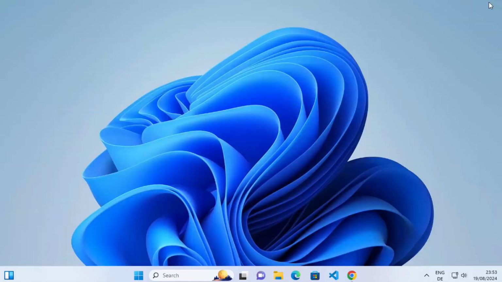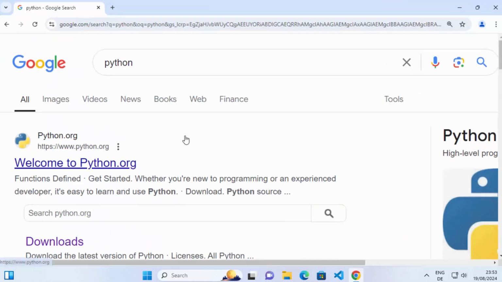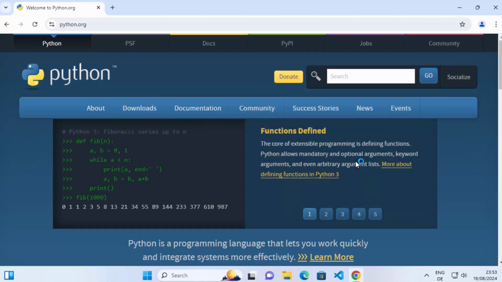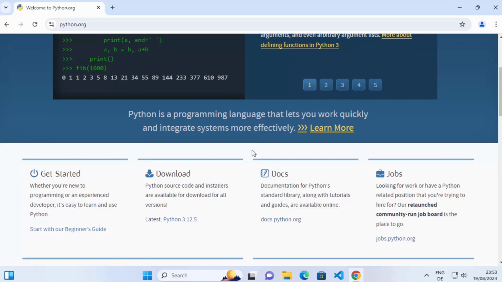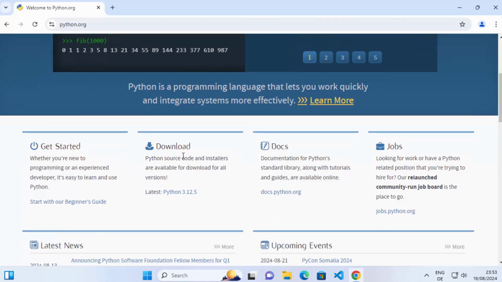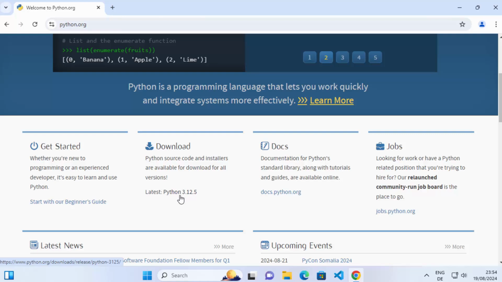So let's see how we can install Python. For that, you need to go to your favorite browser and search for Python, and the first link which will appear here will be from python.org. So we are going to click on this link. Now when you scroll down a little, you will see the download section here. You will also see the getting started section and docs and jobs section.